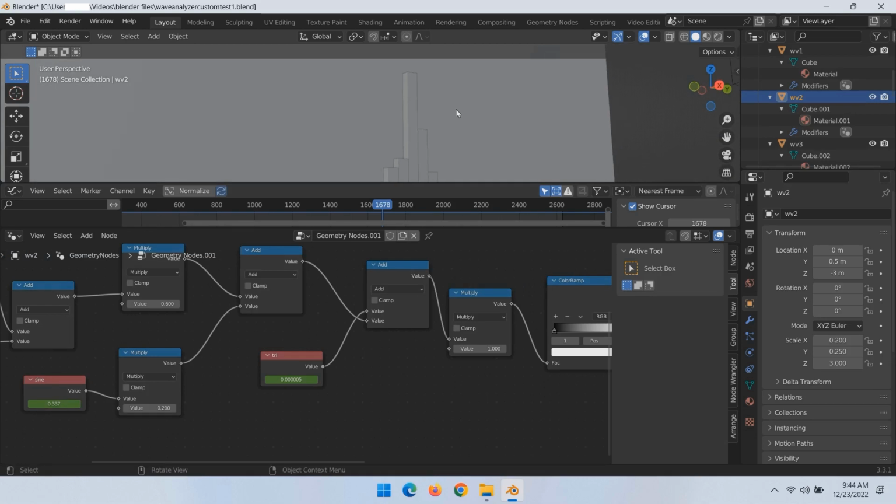So, oh, that's a bad part. Come on. See, it's out of sync. It's probably because I'm recording at the same time, but it goes up and down.